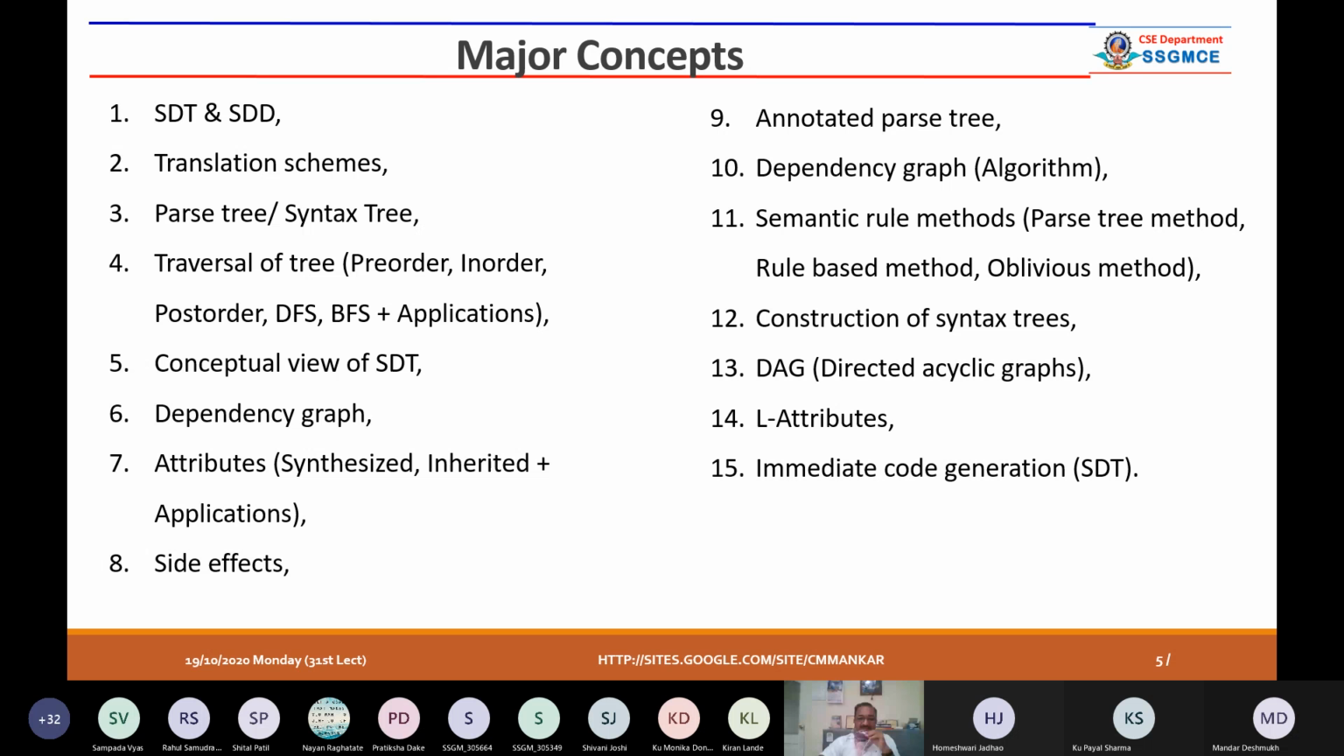Then there are some methods. All are not important, but you should have a standard definition. You should know the importance of post-order traversal. And you might have learned in data structures or maybe in discrete mathematics, depth first search and breadth first search.